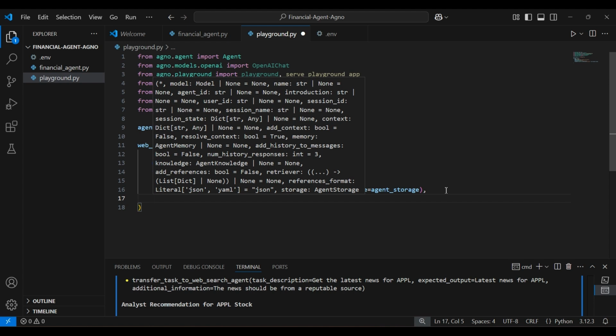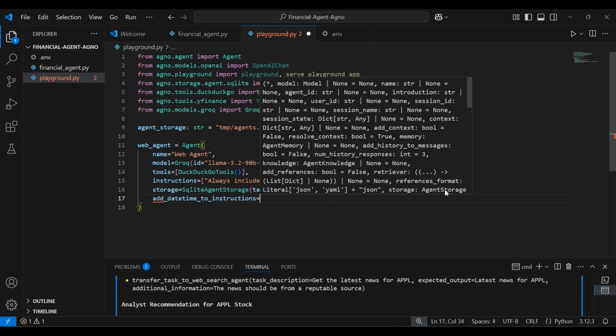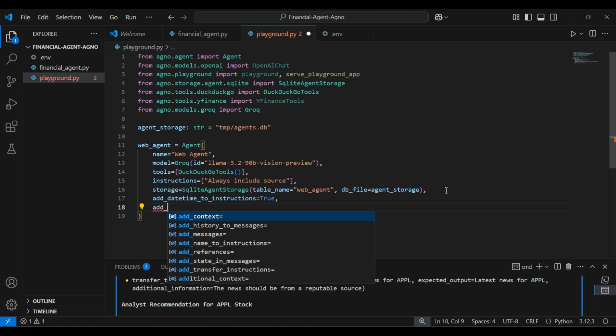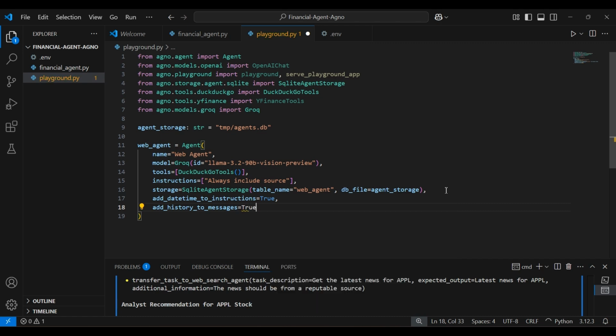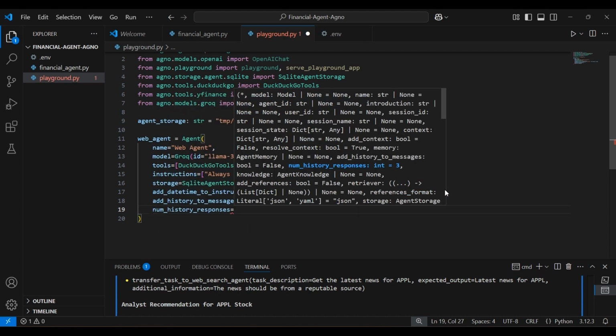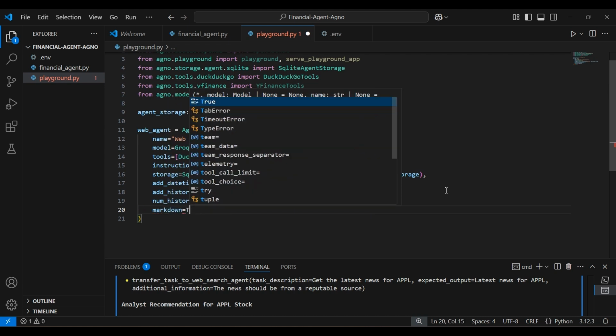Then we also need to specify whether the current date and time will be added to the instructions, that is, at what time the prompt was provided to the large language model. So add_datetime_to_instructions equals True. And this is important: do we want to add the history of the conversation to the message or not? So add_history_to_messages, let's put it True as well. How many historical responses do you want to store? You could store from the very beginning, or just 3-5 previous messages. Let's go for 5. And the last one is markdown equals True.